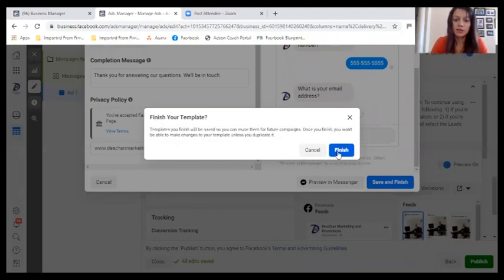Okay, this is now very interesting. A little bit annoying too, because once you finish this, you can't make changes to it. But all is not lost. If you want to make changes to it, you can simply duplicate it, and then you can make the edits in a duplicate.